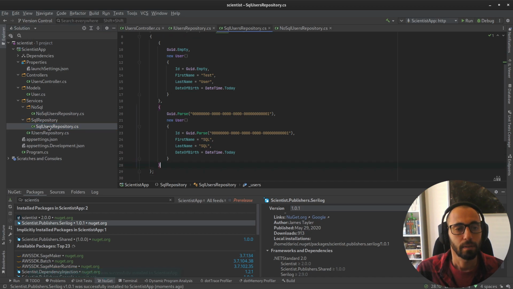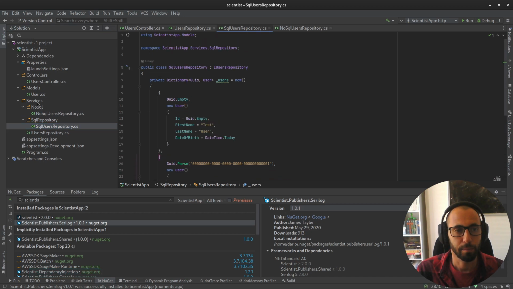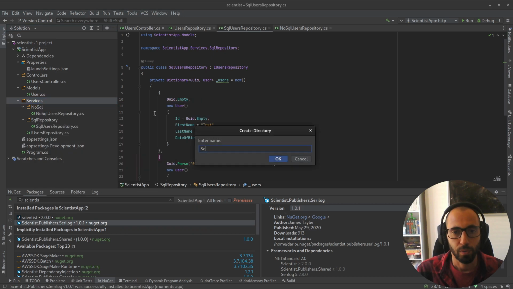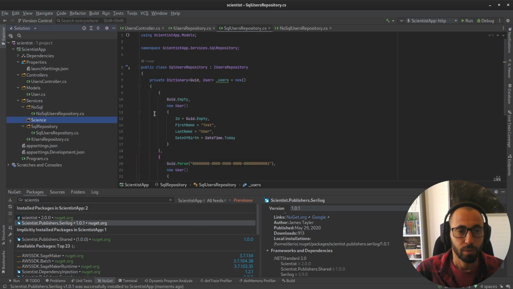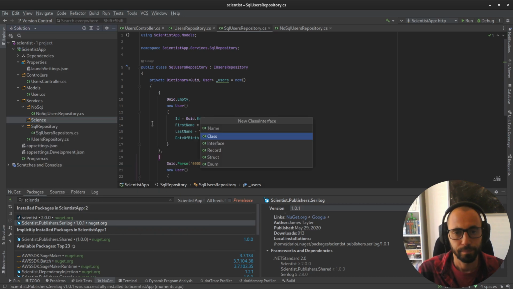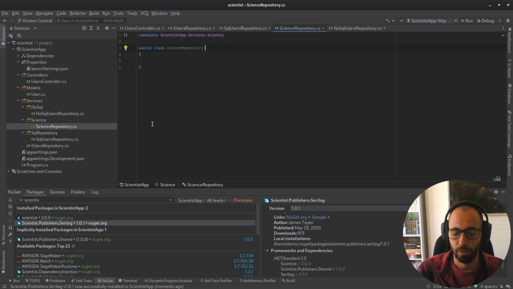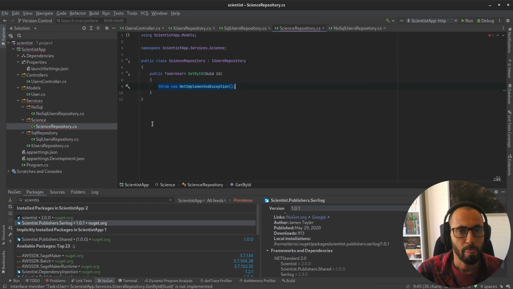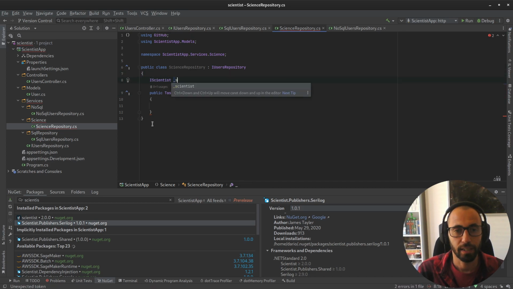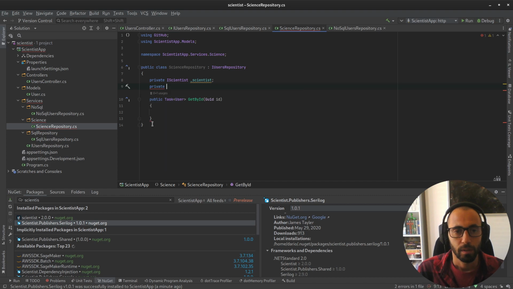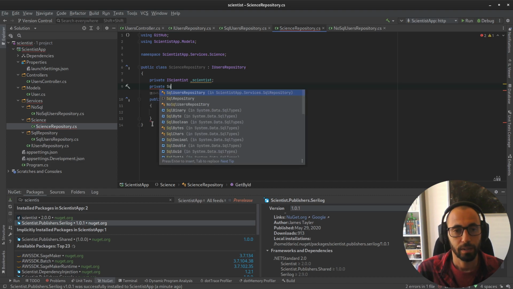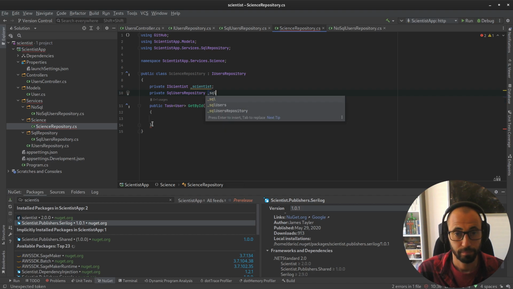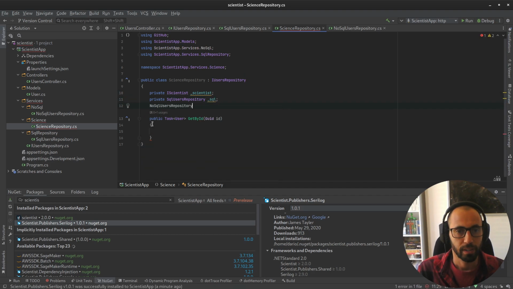As we have implemented our SQL and NoSQL repos, what I'm going to do is add a new science repository that is going to implement the users interface. And what we're going to do here is inject a scientist. We are going to inject our SQL repo. We are going to inject our NoSQL repo.